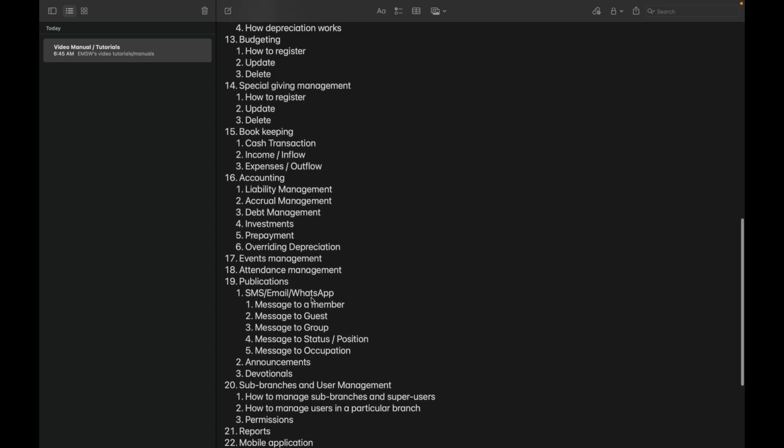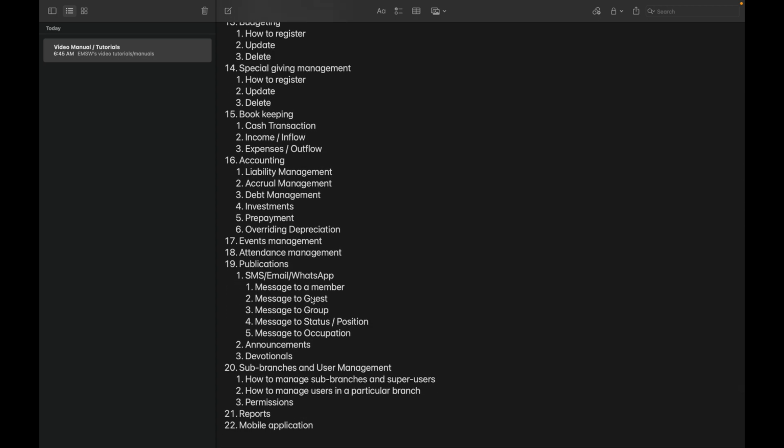And then from there, we'll talk about event management, attendance management, and publications or announcements. And then we'll talk about how you can set up a sub-branch. And then we'll also look into user management systems and permissions. And then we'll talk about reporting, the various reports that you can have.